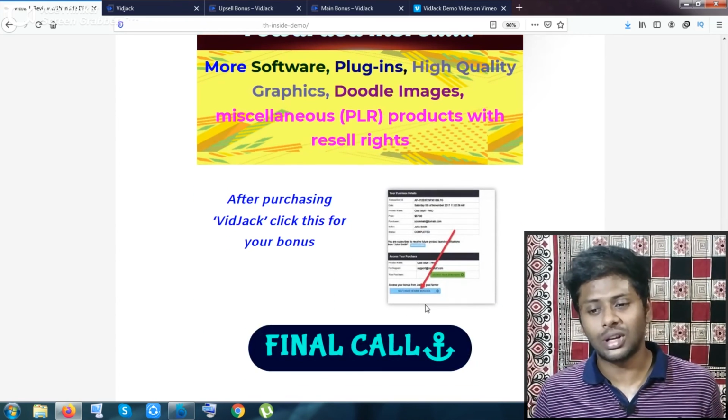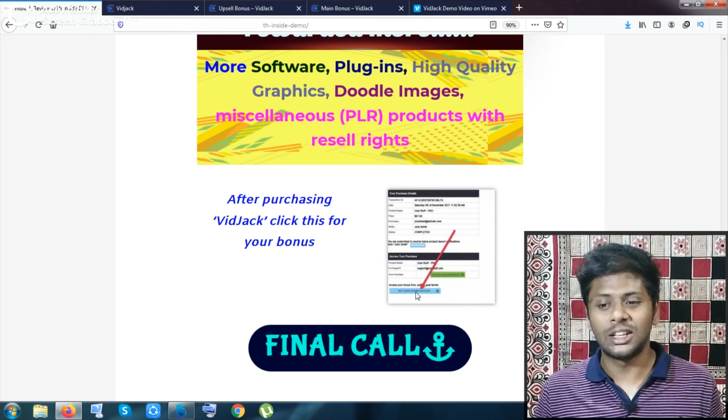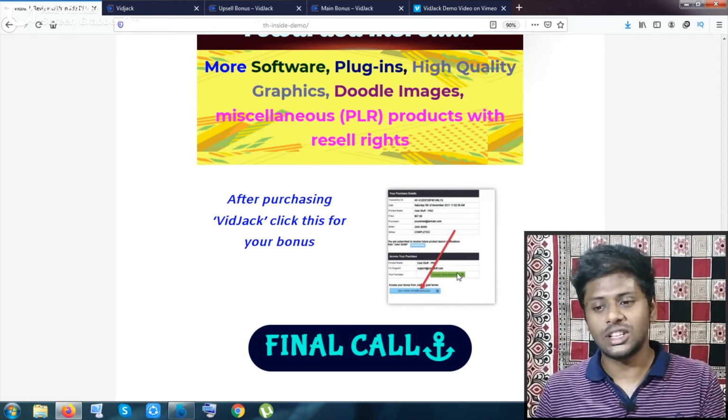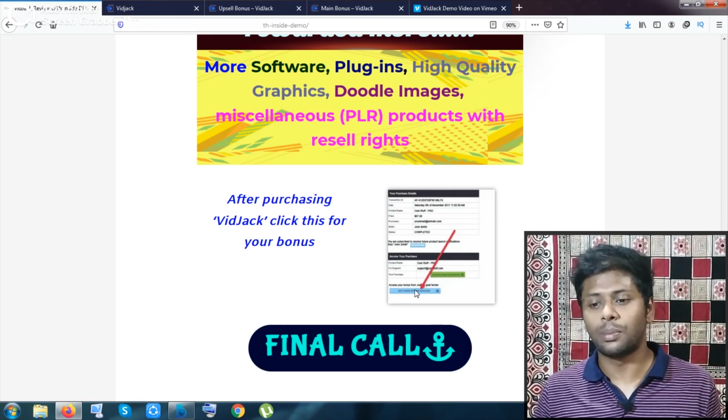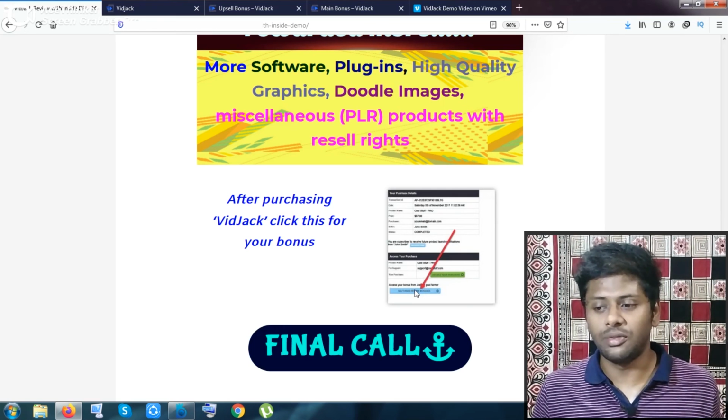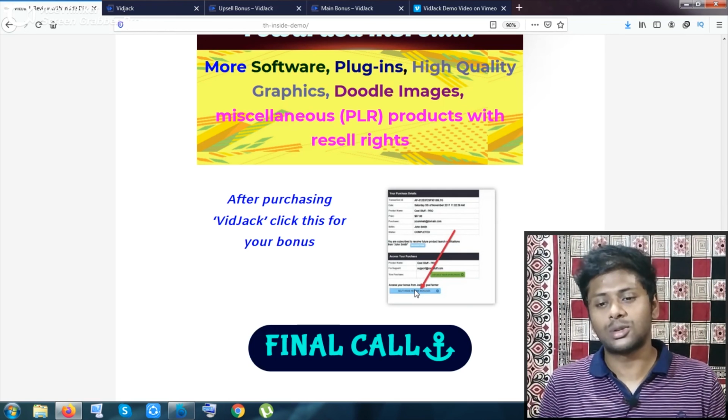After purchasing the product, you can access your bonuses by clicking the sky blue button given just below the green button. The green button is named Access Your Product, for what you have purchased, VidJack, and this is the bonus product that I am giving you. So that was the product overview and also the bonuses overview.